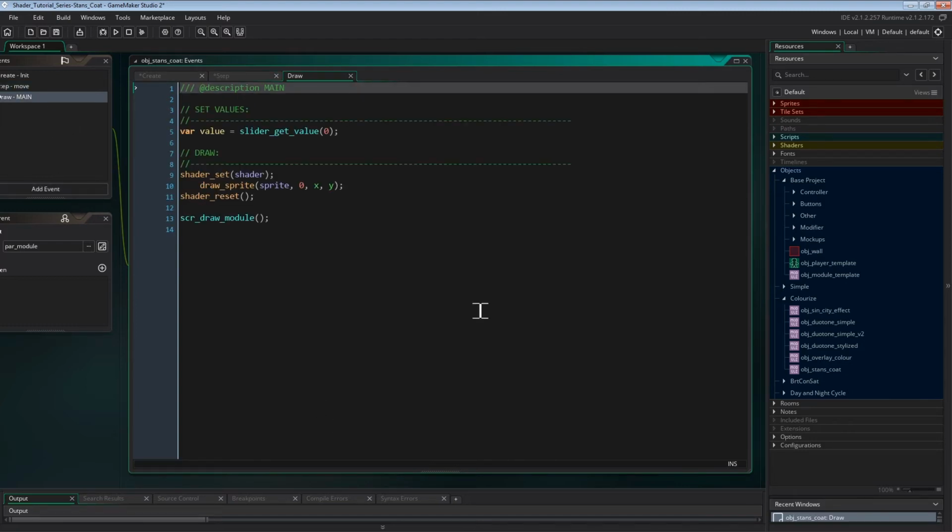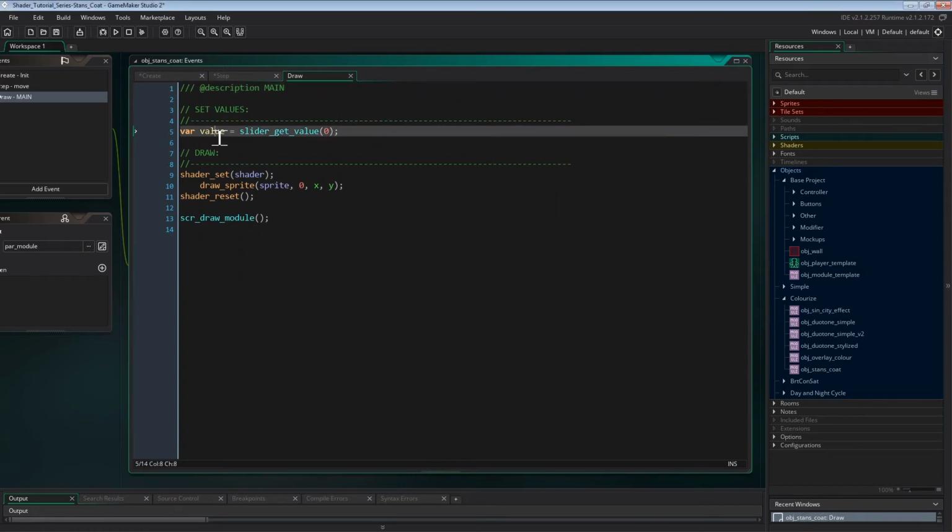Now in draw event, we'll need to prepare the uniforms. In the new base project, we can get the slider's value with a function called sliderGetValue and passing the slider number. Slider 0 will be the first created slider instance and slider 1 the second. The way the room template is set up, the sliders are created from top to bottom, so the uppermost slider is slider 0. We'll need a variable grid size and a variable separation width.